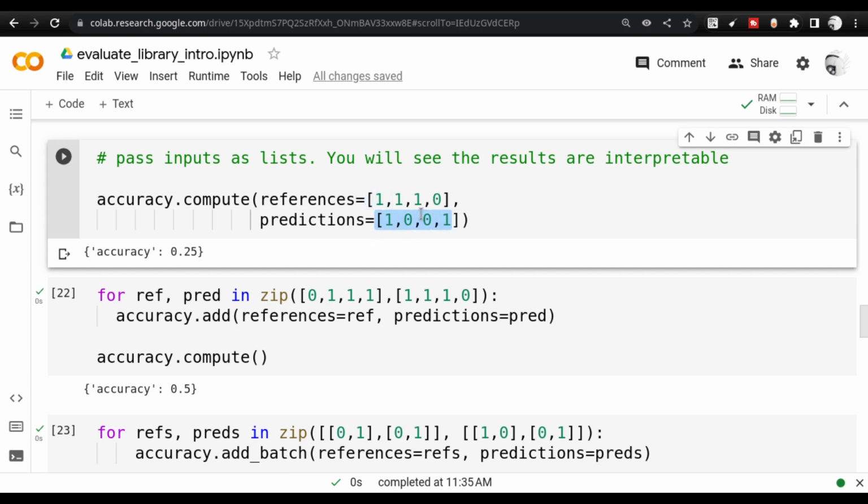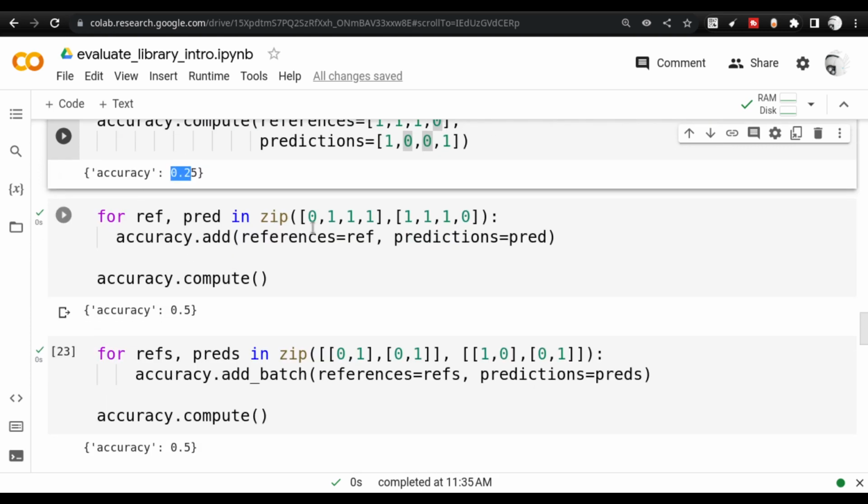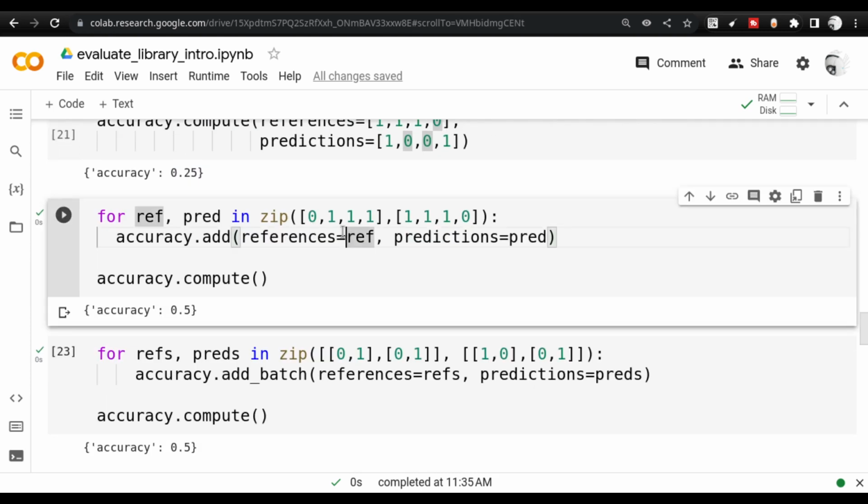There is no batch. If this particular list is even 1,000 or 10,000, I will push everything into this compute method, and then I will run accuracy dot compute, and I will get the value outside like this. If I want to do it one by one, I can do it this way. This is just an example implementation; you can do it other ways also. I add the prediction, I add the references, and then I compute it.